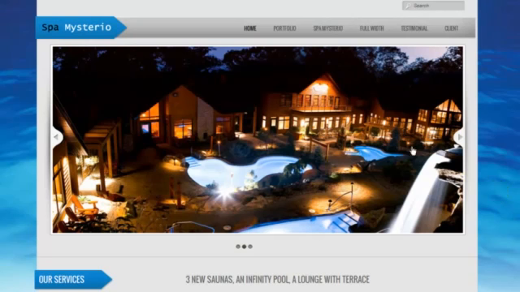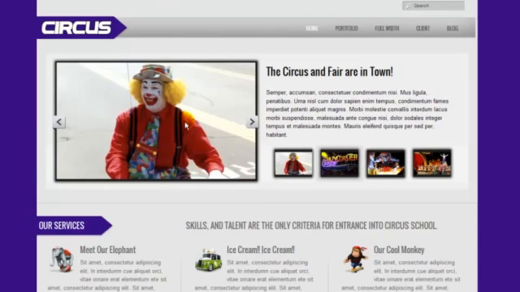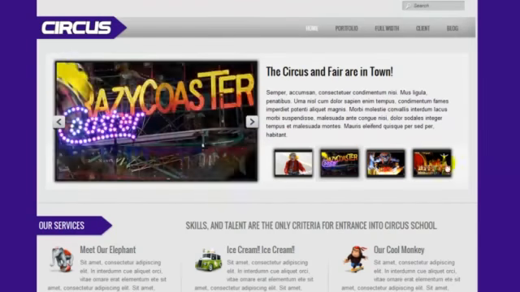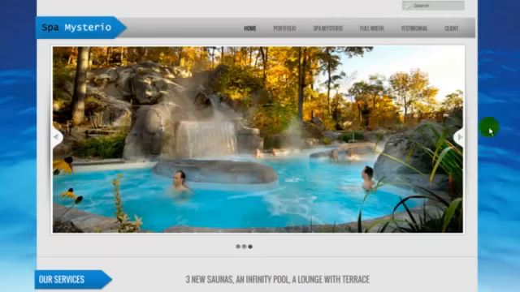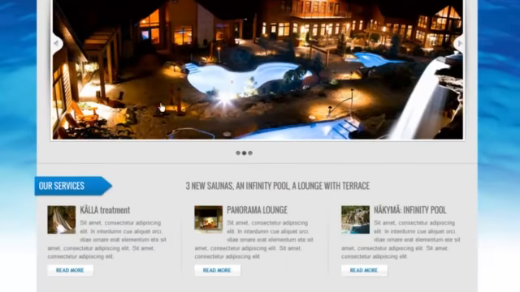So basically, there are three sliders that you can use for the Mysterio theme. This one is the standard slider. This one is the gallery slider. And this one is the product slider. You just click on the image, and over here are the arrows. We're going to go through the WordPress theme real quick.